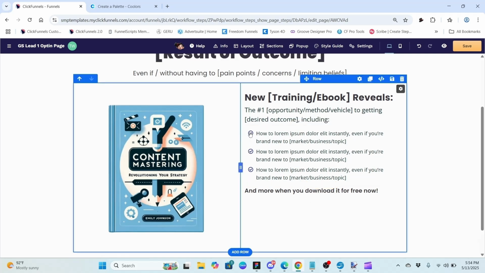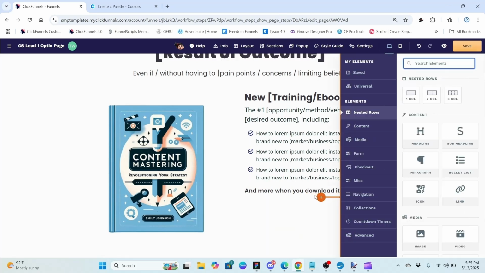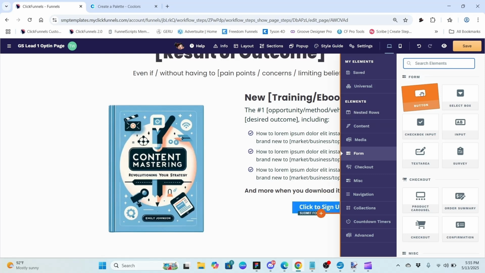Now, another thing you can do is adjust the size of the icons on the bullet list separately. In other words, you can make them bigger or smaller than your font size on your text. But by default, the icons and the font on the bullet list will be the same font size unless you adjust that. And then we just need a button. Go to add element, go to our form section, and add a button.